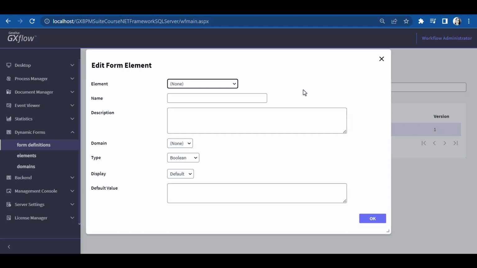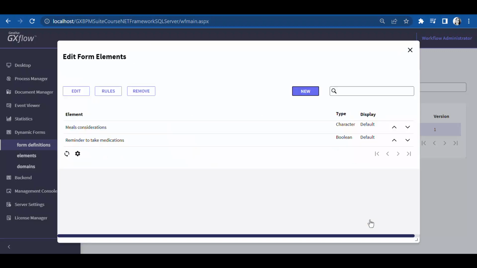and enter a new element to record whether the passenger wishes to be reminded as to any medicine intake. For the name we write Reminder to take medications, and in the description we indicate if the passenger wants to be reminded to take medicines. We leave the value of the type as Boolean and press Confirm.